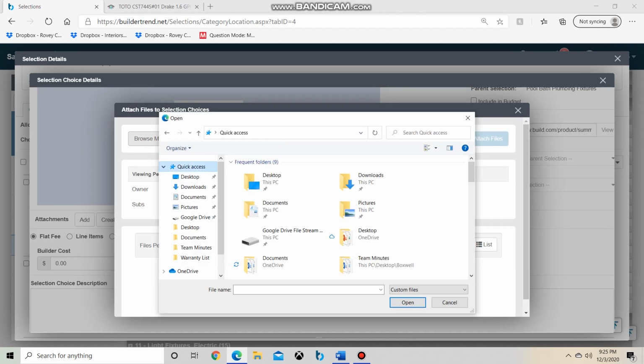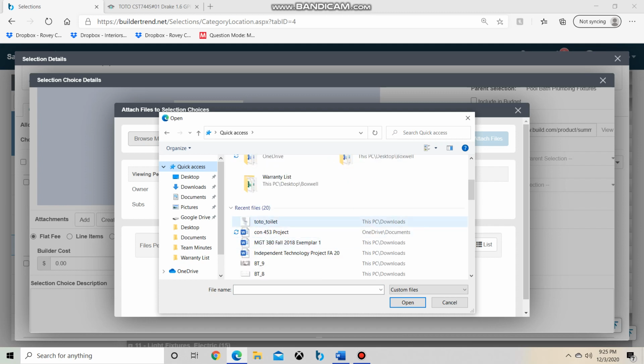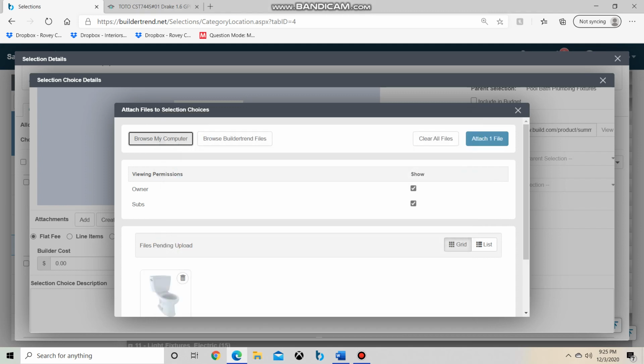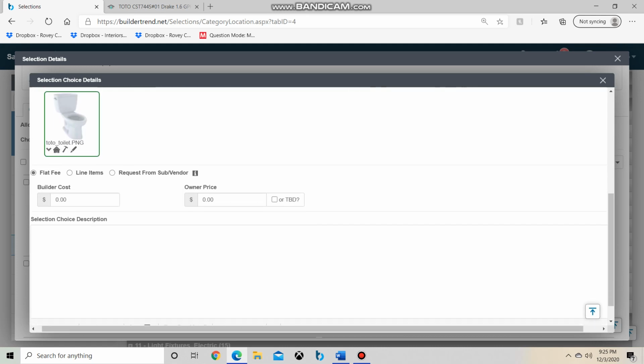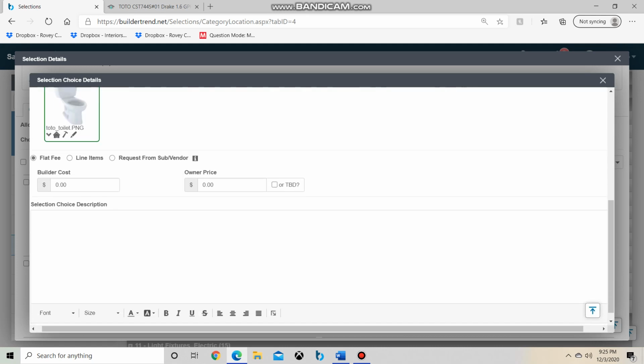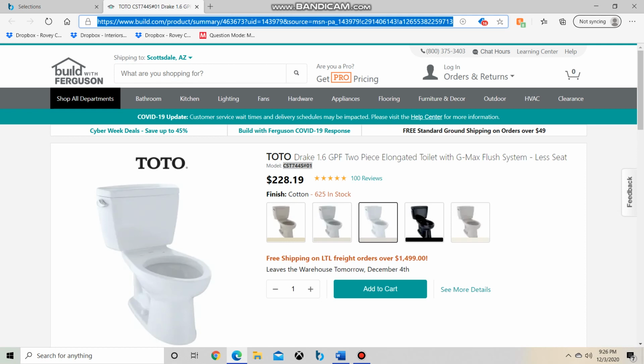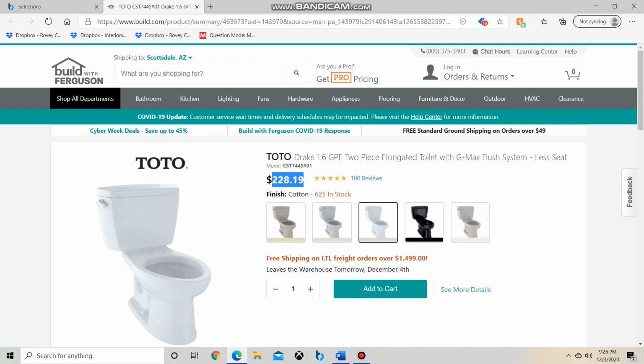So I already see a snippet picture of the toilet. Normally I would add the spec sheet as well. For the cost, if you're looking at the owner view, you'd only see price for the owner. But in this view, you'd see what it costs the builder and the owner price. We'll just say it's going to both be $228.19.